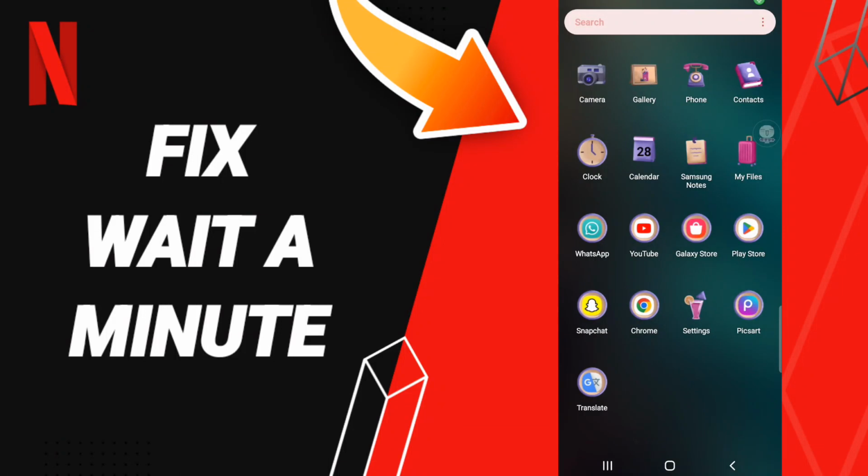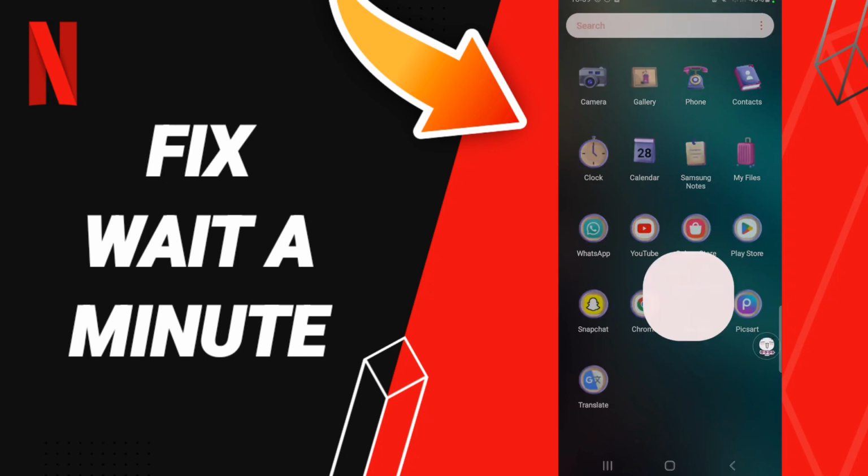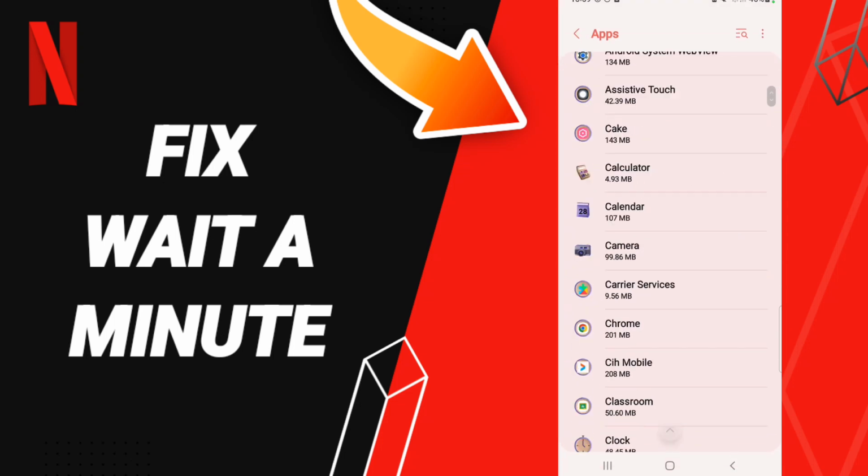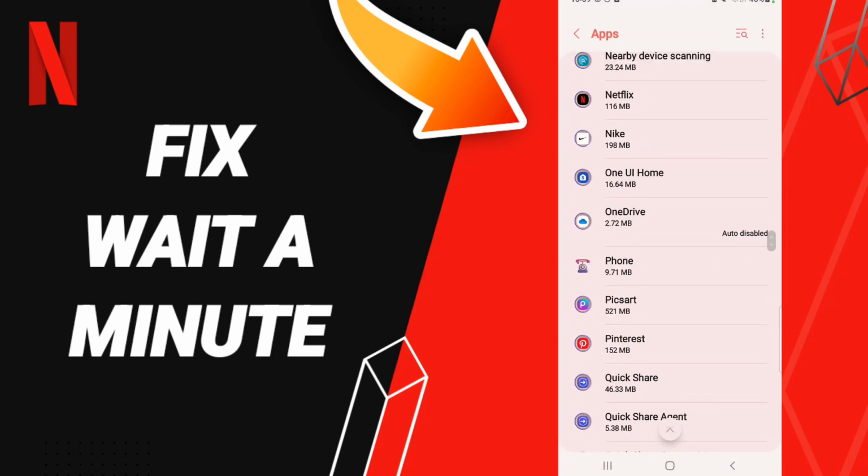Hello everyone, today we'll talk about how to fix or how to solve your issues on the Netflix app. To know how to fix or solve your Netflix, you should just go to settings. Then on this page, we click on apps, default apps, app settings. Here in this list, you'll enter the window of Netflix.